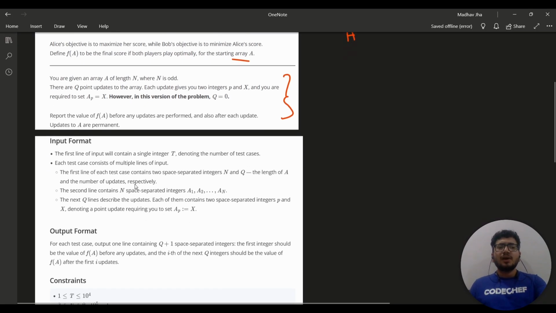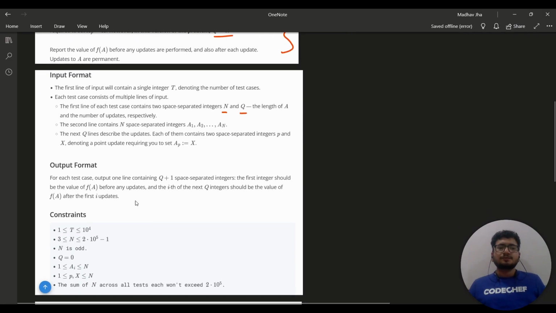For the input format, we have t test cases, and for each test case, we'll have two lines. The first line will contain the integers n and q. In this case, q will always be 0. You can read more about the functionality of q in the harder version. n will be the length of our array A. Then on the second line, we'll have n space-separated integers a1, a2 till an. For the output format, we'll simply need to output the maximum answer that Alice can get.